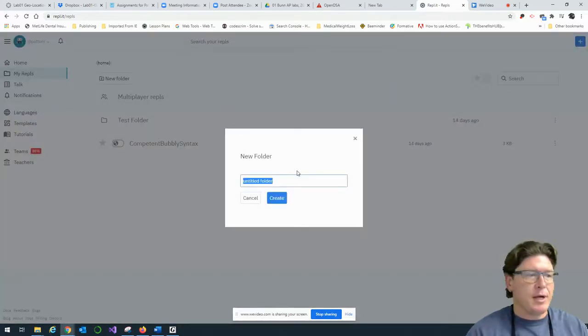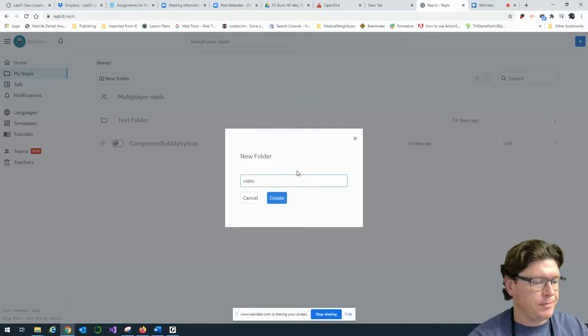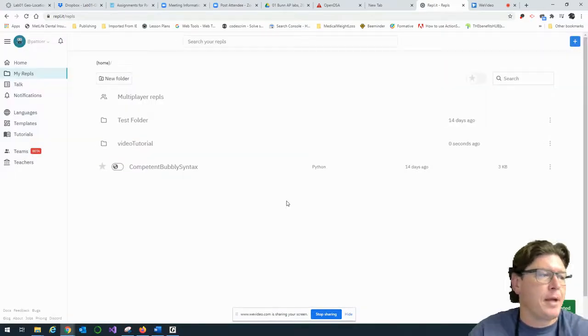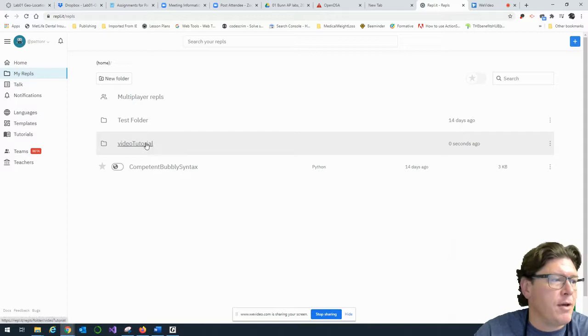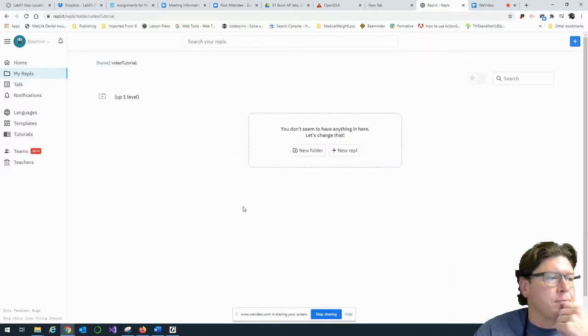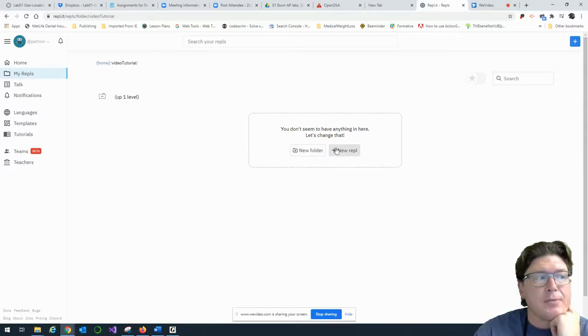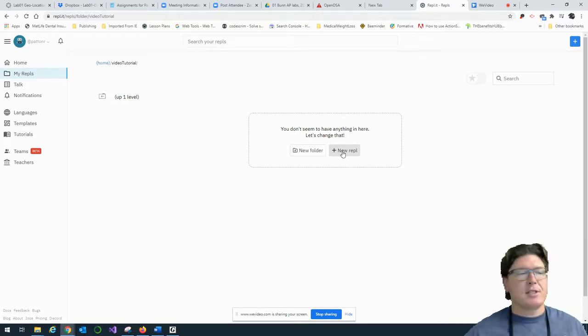Let's give it a folder name. Let's say the video tutorial. All right, and we'll click on create and create my video tutorial. And then once you open that up, we don't have anything in here, so we can create a new folder, or we can create a new Repl. I would create a new Repl. If you want to create subfolders, because you have different classes, different languages, you're more than welcome to. I'm just making a basic tutorial, but it runs like any other file folder hierarchy system.